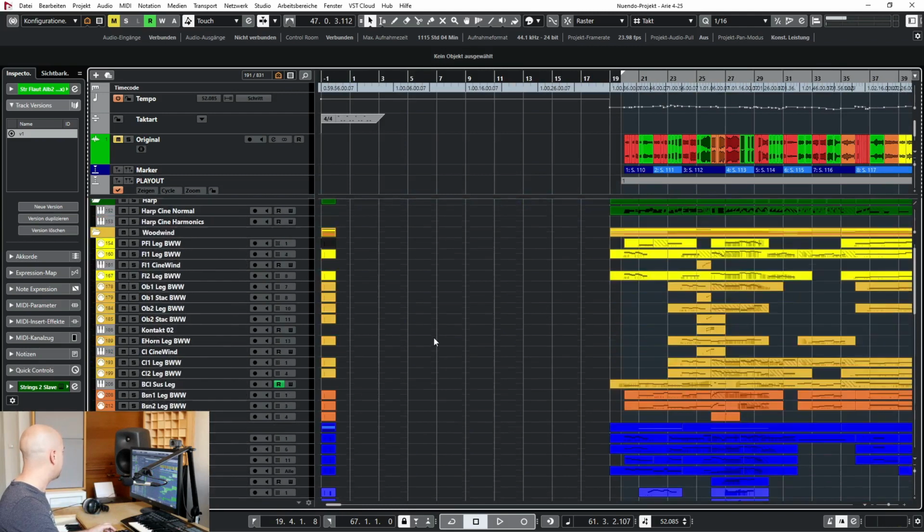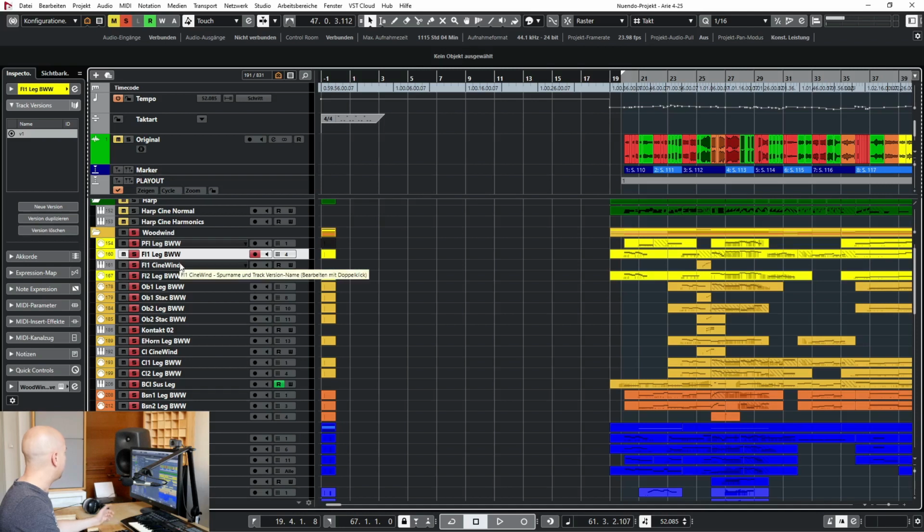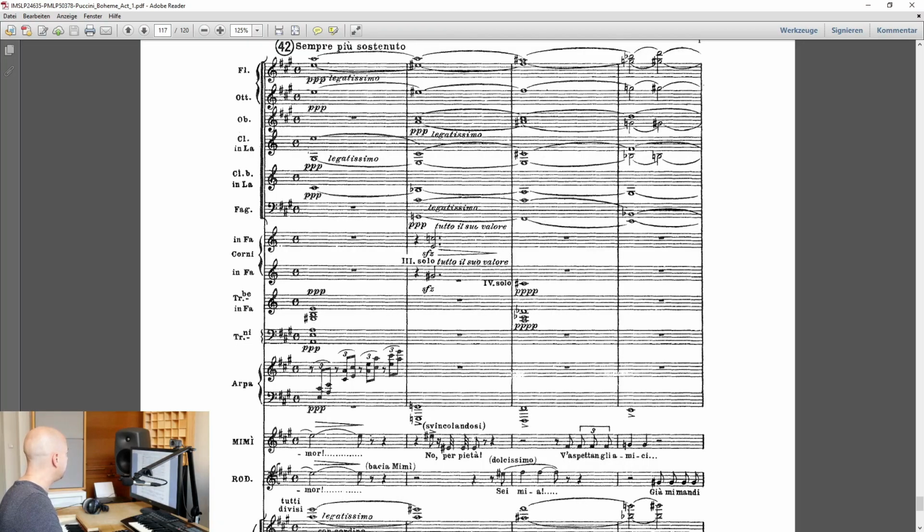Okay, next are the woodwinds. So I love the Berlin winds or Berlin woodwinds. What I here love, you've got the first flute, you've got the second flute, first oboe, second oboe, and so on, and not just ensembles and one solo instrument. So here you can see the clarinet is playing in two different parts. So we need two solo clarinets.